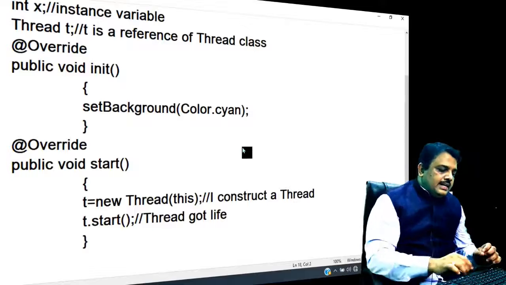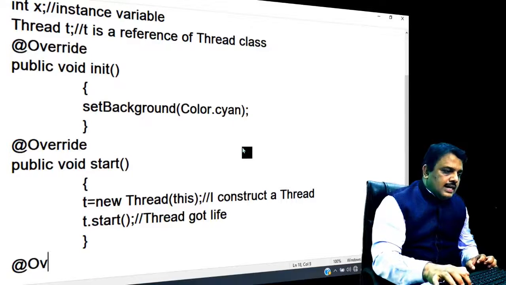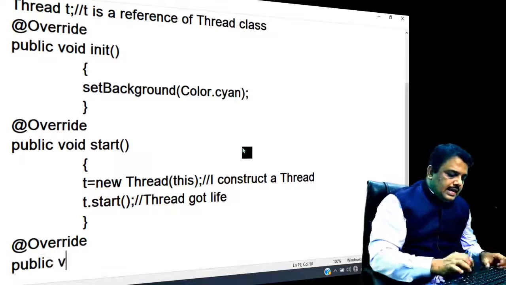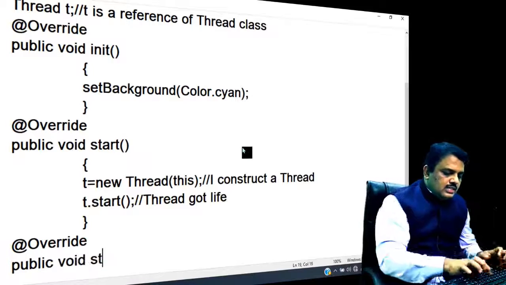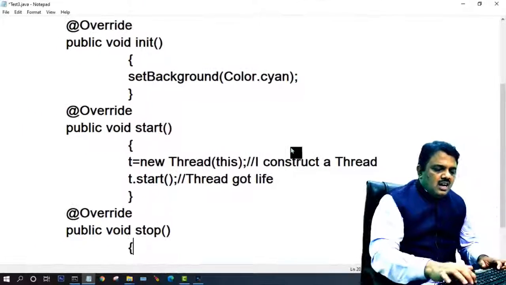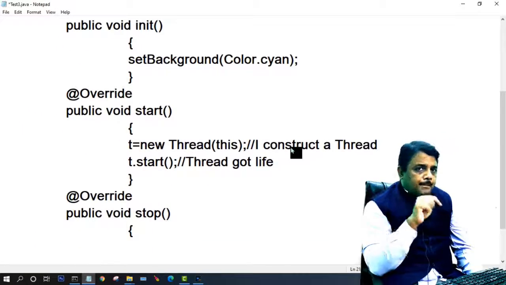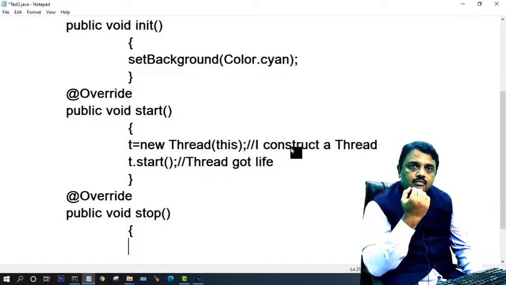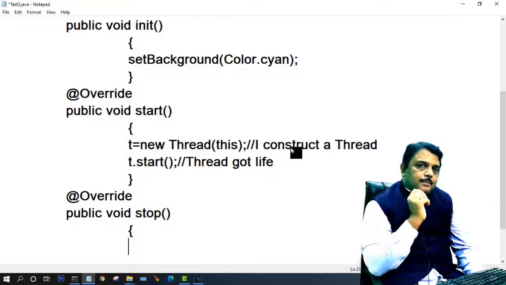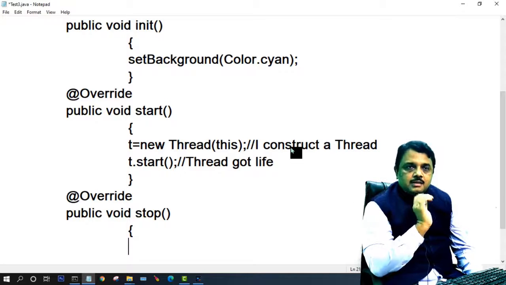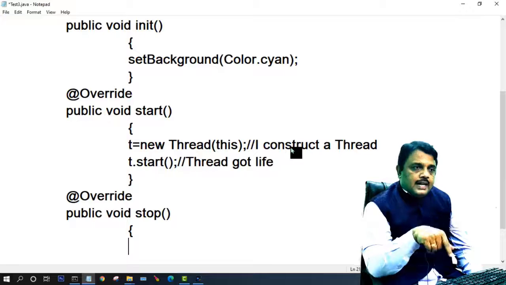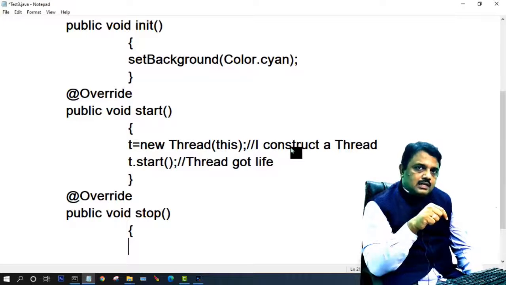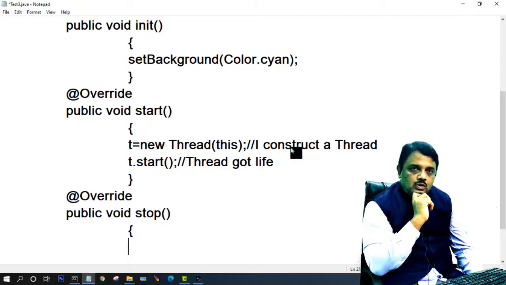After that, what is my next job? @Override. That is what I write here, public void stop. You know that stop is also a method of Applet and stop is also a method of Thread. But you know that method overriding is only possible in case of inheritance. My class inherited from Applet, so it is the method of Applet. When I minimize the applet window, at that moment the stop method is called.